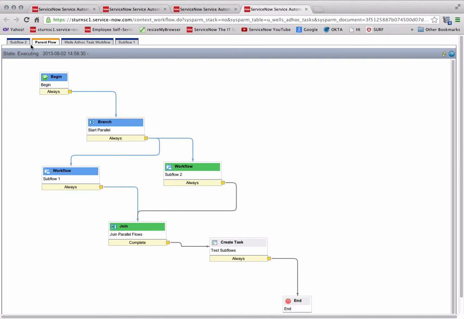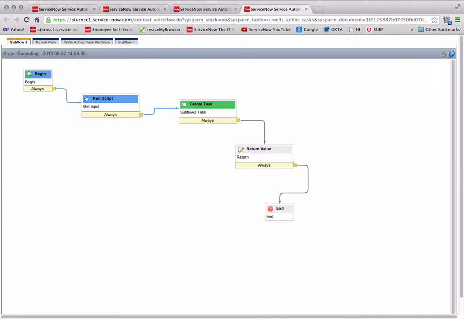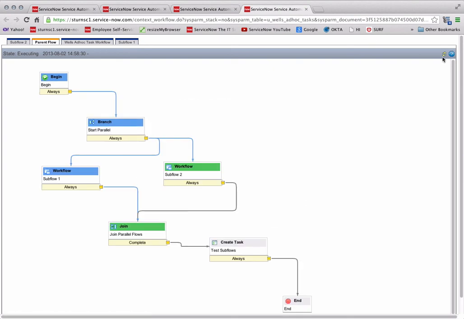Now we go back to subflow 2 in the diagram and refresh that. You can see that that is actually completed now. If we go to the parent flow and refresh that, you can see that we've gone out of subflow 2, we've gone to our join, and now we have a create task here. I call it test subflows.